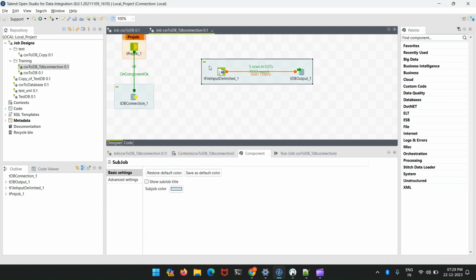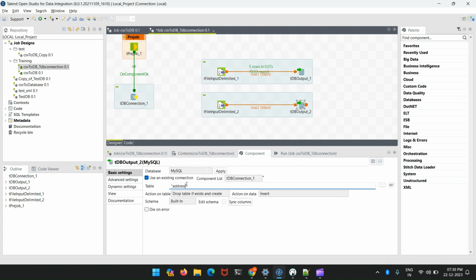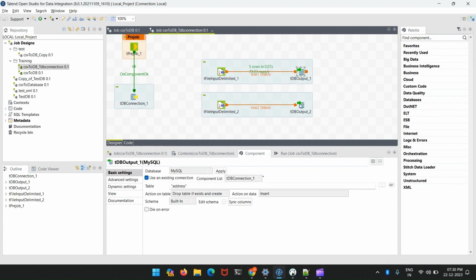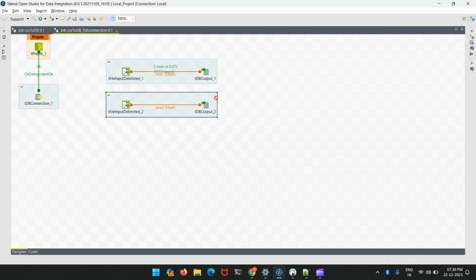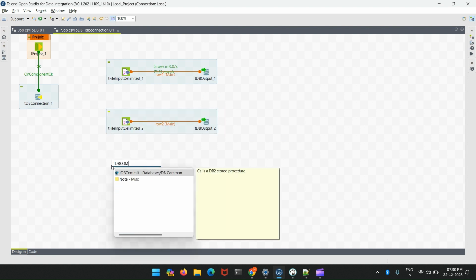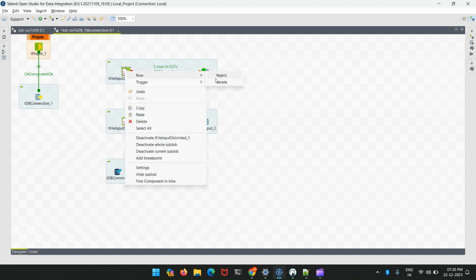Now let's say we have multiple flows, like multiple files and multiple tables to be loaded. So let's duplicate this and try to understand. Let's create a new table called address 2. If we use this property of auto commit, then it will commit twice, from tDBOutput 1 and tDBOutput 2, and it will increase the number of transactions. So to avoid this, we have a component called tDBCommit. It will commit the transaction at once at the last.